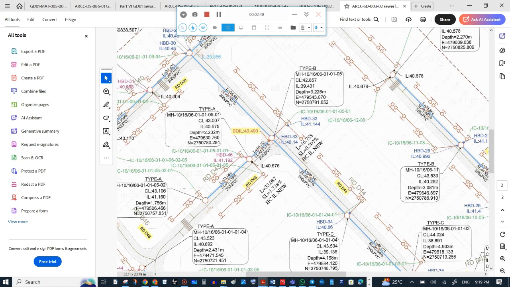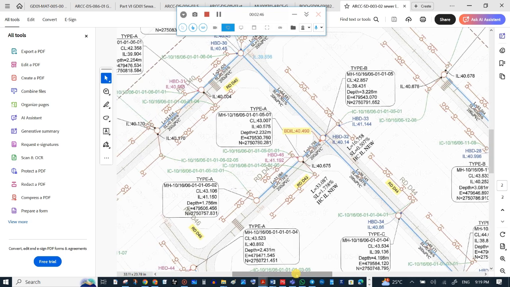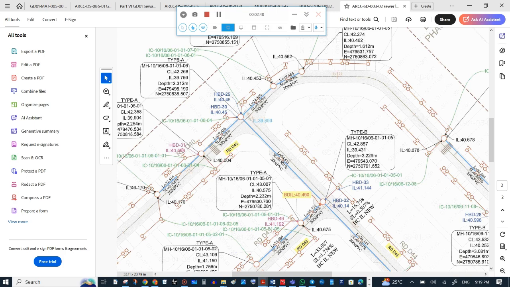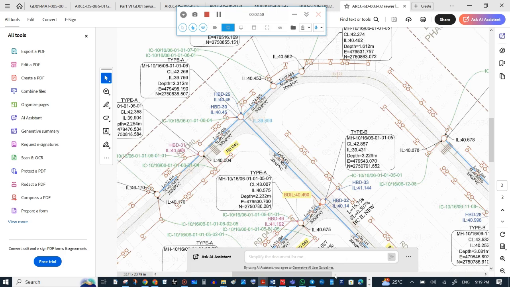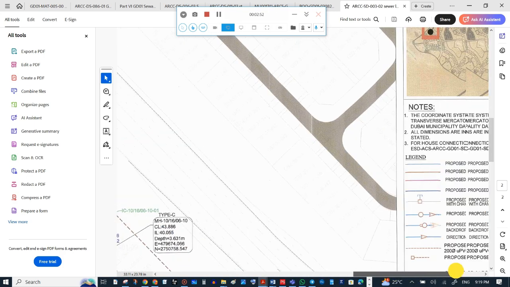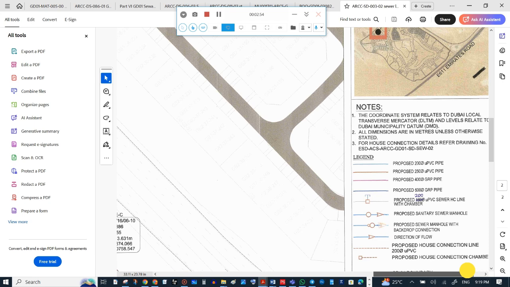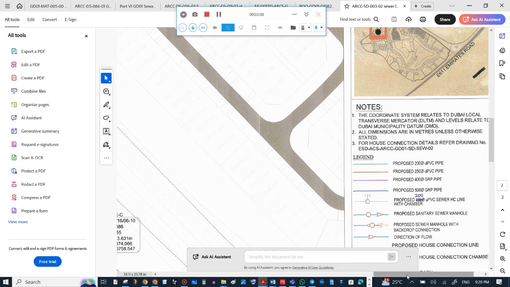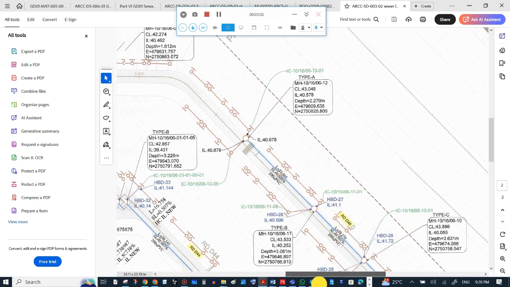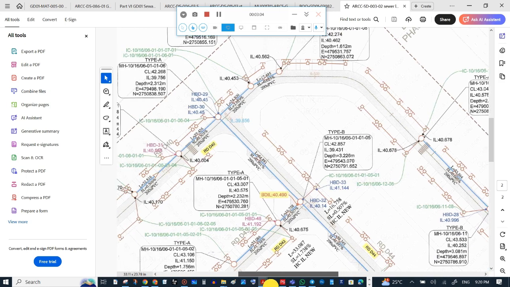one line is coming from this blue line. Blue line is coming from type A manhole. This is a type A manhole. So this is the blue line. What is the blue line? Which means it is a proposed 200 mm PVC line. This is also a proposed 200 mm PVC line, blue line. So it's all blue line.